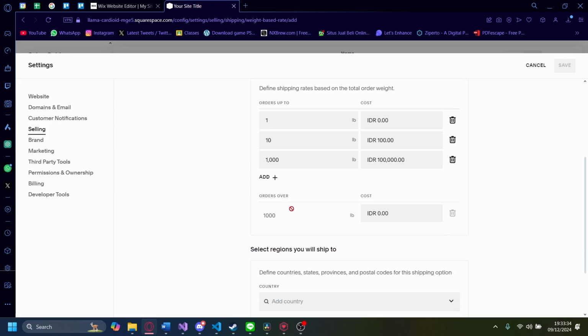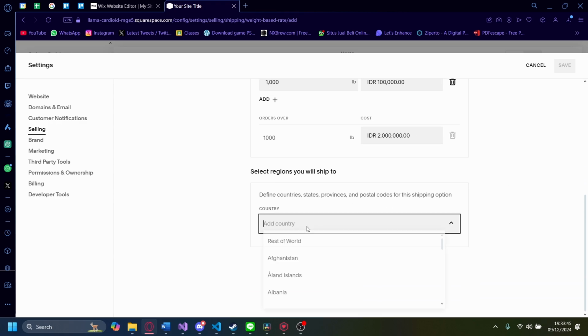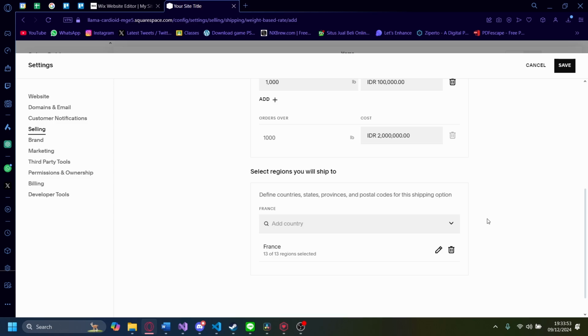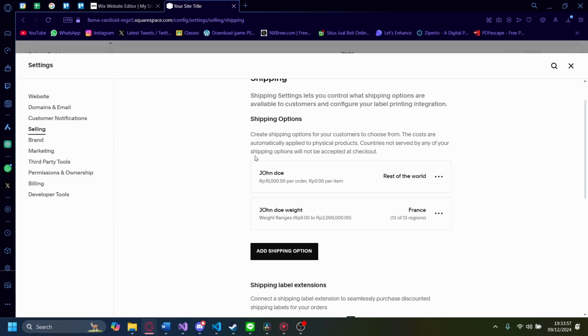And of course, there's also orders over 100 pounds. So if it's over 1,000 pounds here, then they'll have to pay a lot. So 200 or something like that. And again, this is the same as before: the rest of the world or just a specific country you want to ship to. For this example, I'm just going to ship this to France. And I'm going to click on save. And now we have two kinds of international shipping set up.